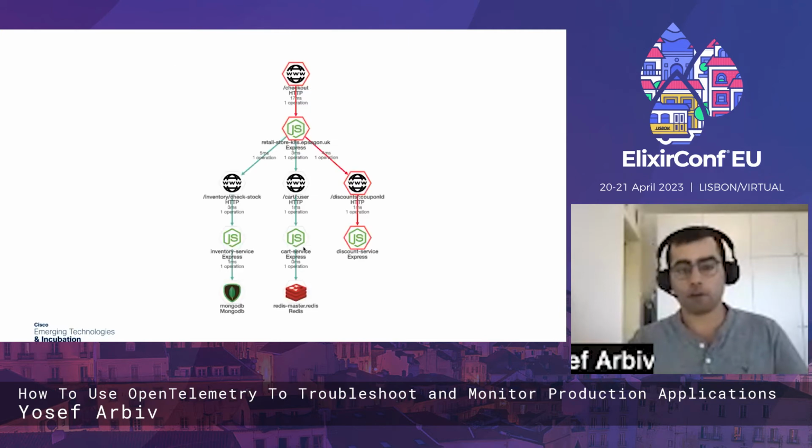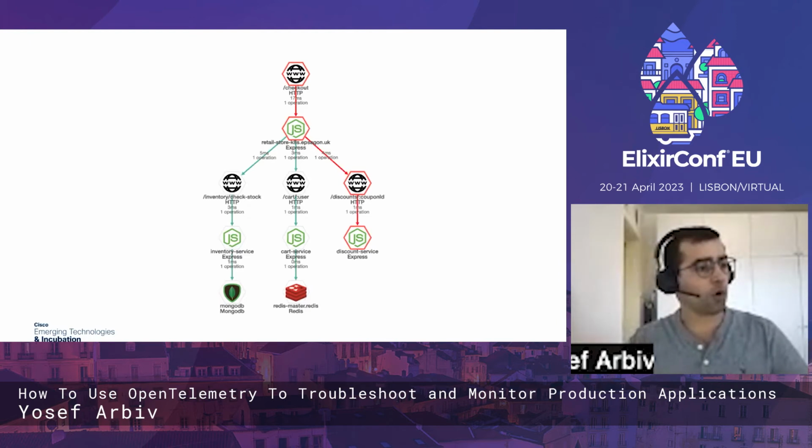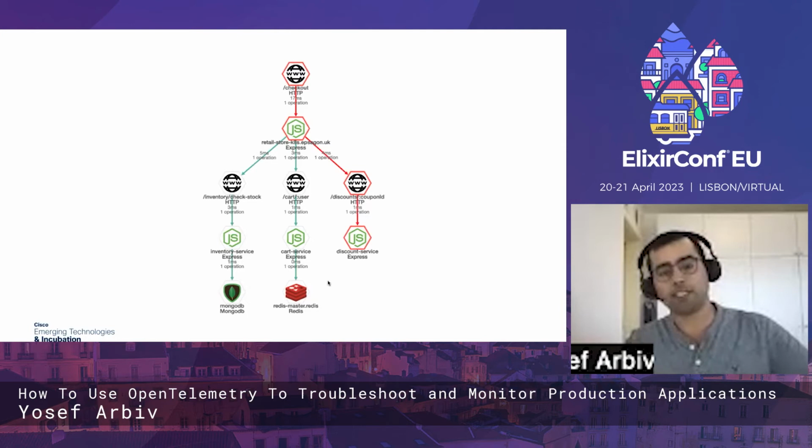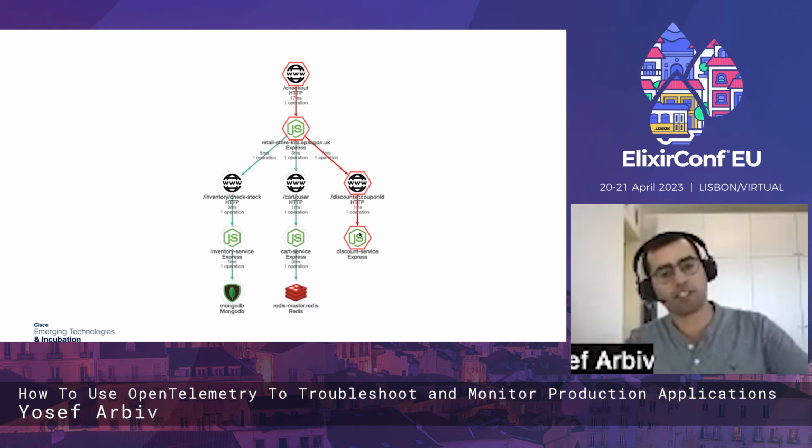So this is another representation of a distributed trace. This time, this is a graph representation of it. You can see the different microservices that participate in this flow, and you can also see how a distributed trace can help us understand where something happened. So in this case, we had an error in the checkout operation, and you can see that the trace leads us to a specific microservice that was responsible for this error.